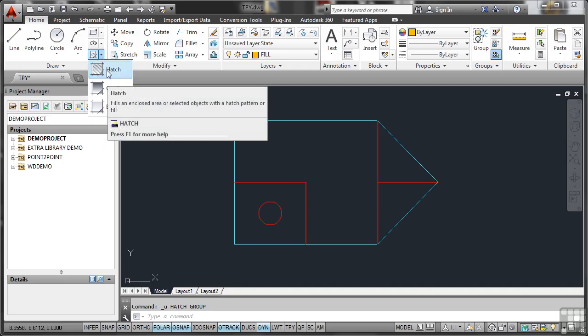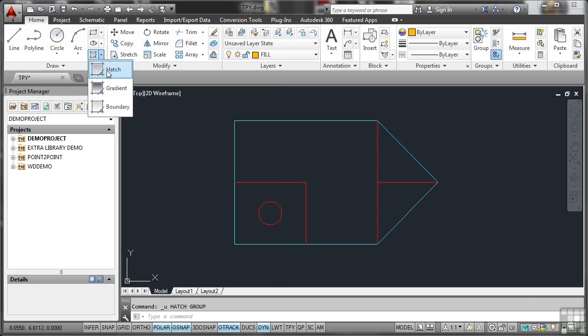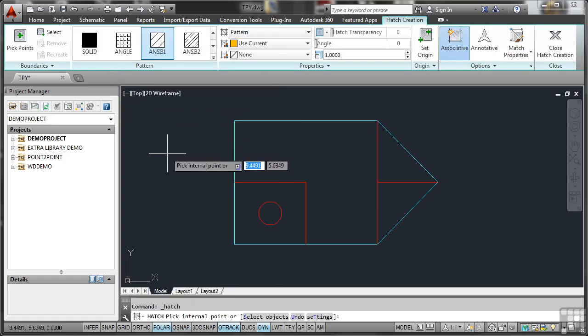Make sure you select hatch because they do look similar. As soon as you select hatch, you'll notice the ribbon changes and goes into the hatch creation tab. I'm going to select solid fill, which is that one there. And then I'm going over here to pick points.